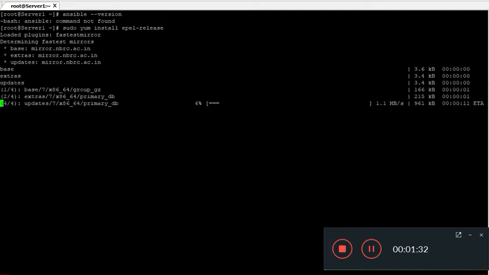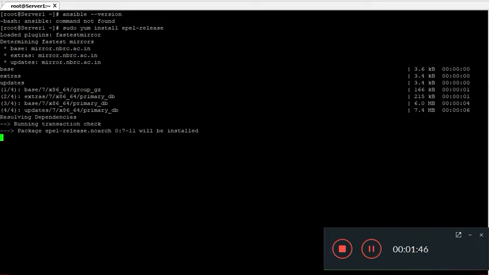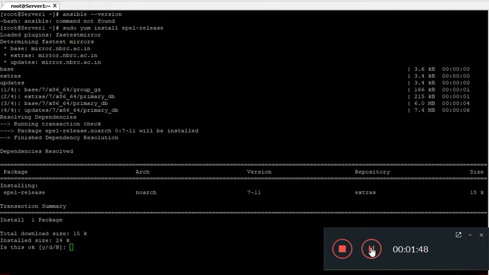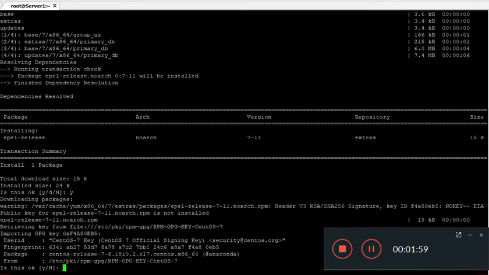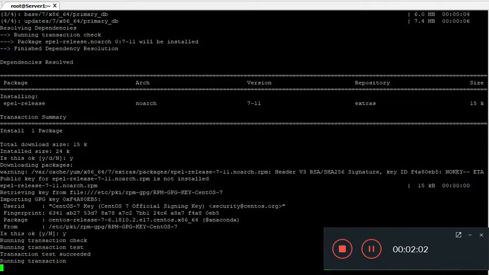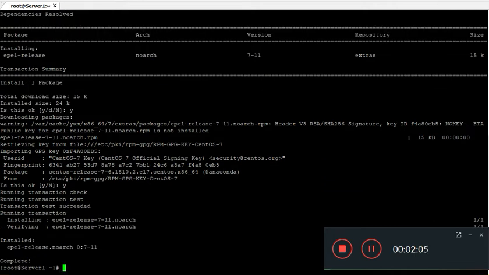As we can see here, this would start the integration of the EPEL repository on the CentOS system. I would pause my video for a minute until the installation is complete. We can choose the option yes when it is asked by the wizard. We can again choose yes. As we can see here, we have enabled the EPEL repository on the CentOS system.